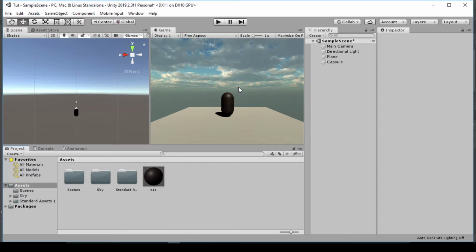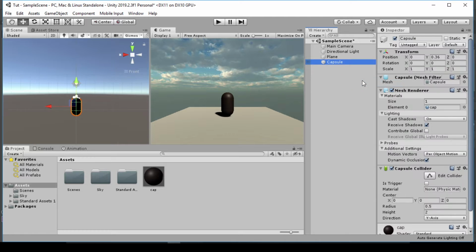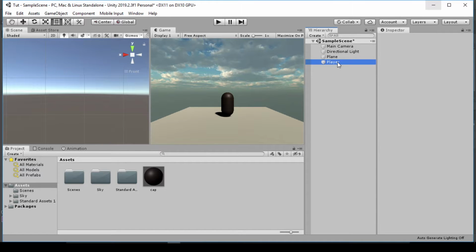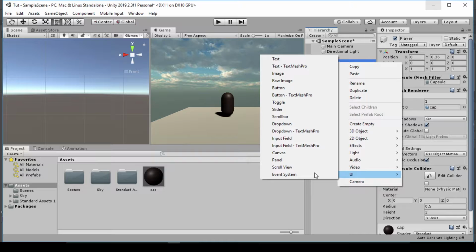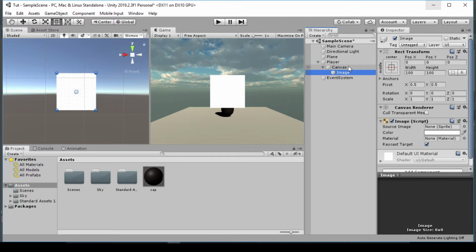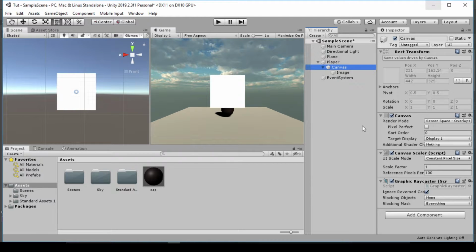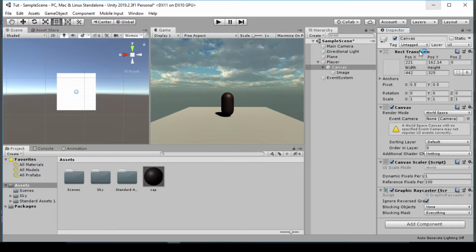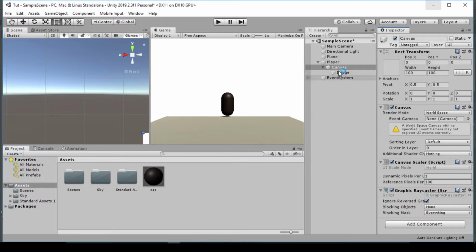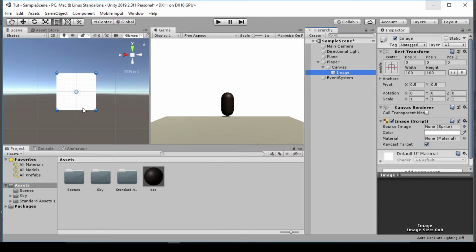So what we're going to do now is create a life bar for this person, which is our capsule. So I'm going to rename this to our player. Right here under our player, we right click, go to UI and select image, and reset the image position. Also this canvas, we're going to select this and change it to world space and reset this transform, which should be nice. So to our image now, I'm going to scale this.